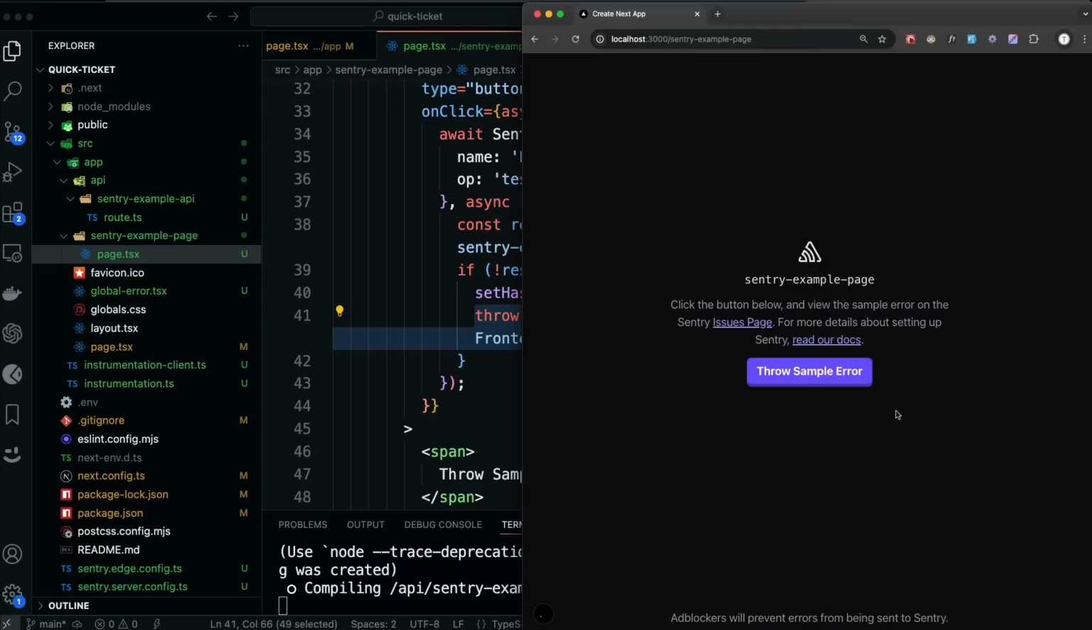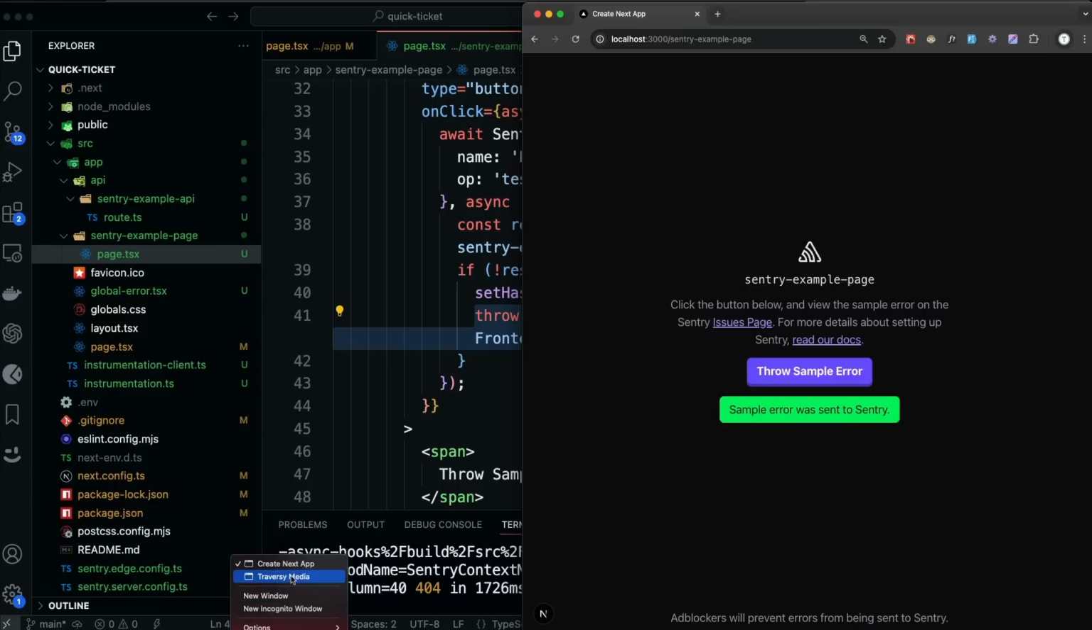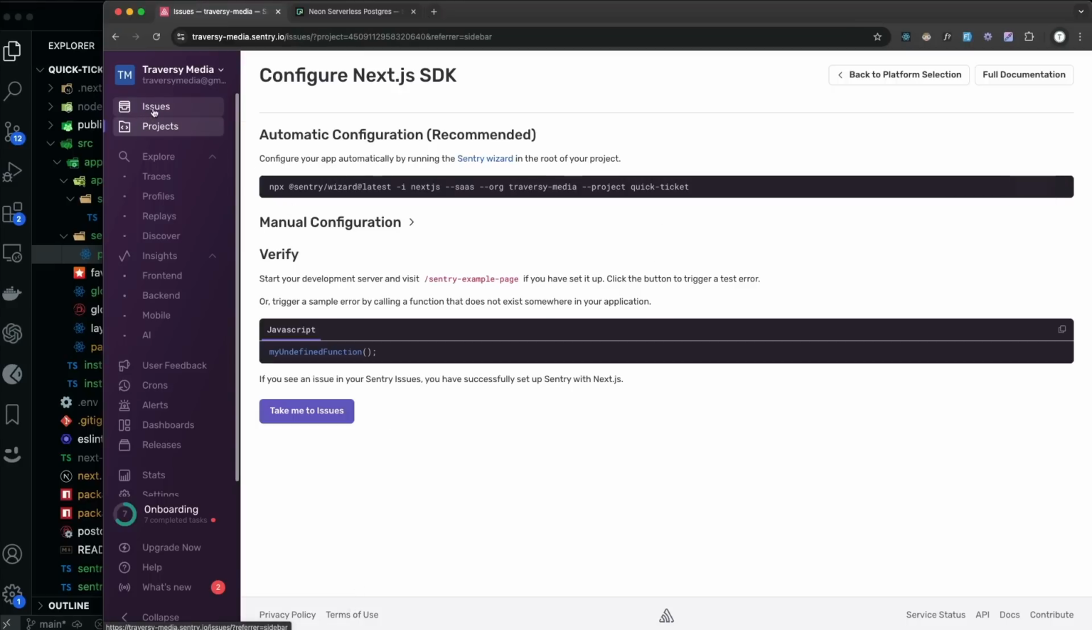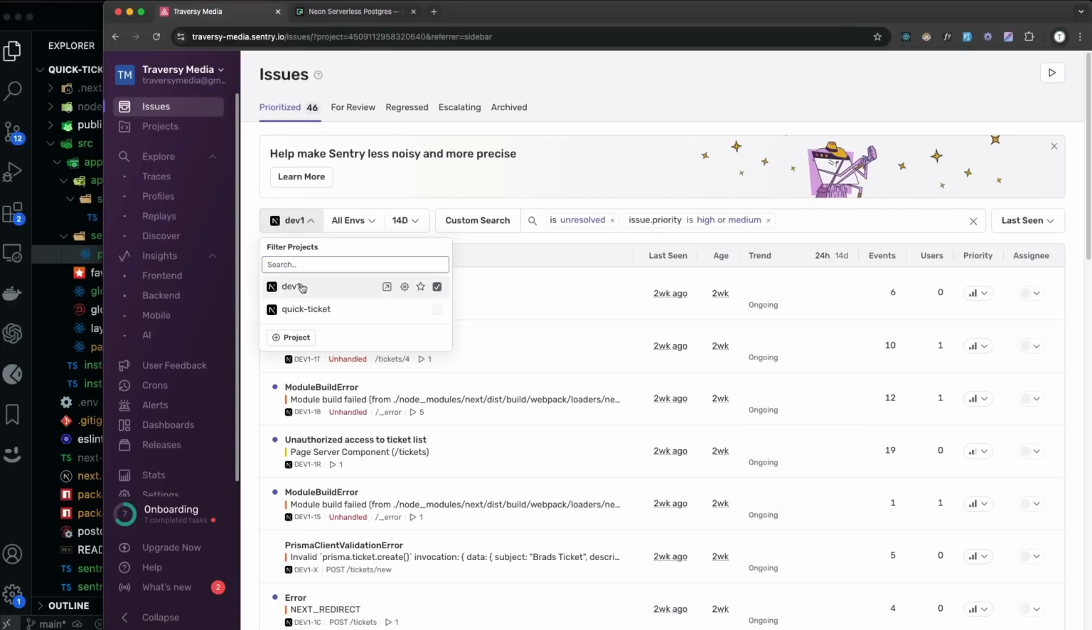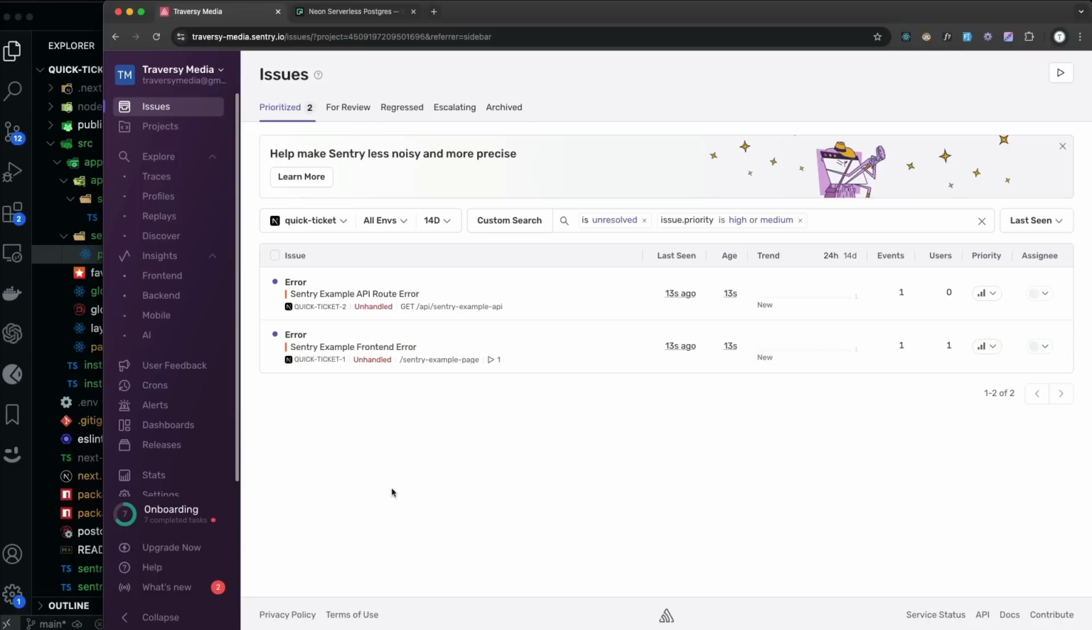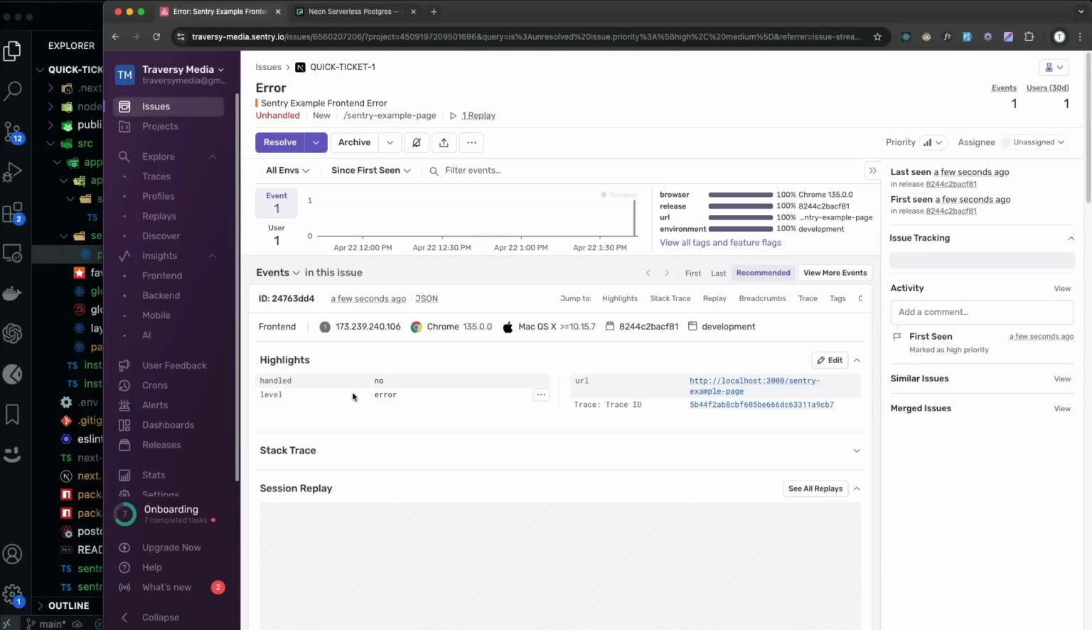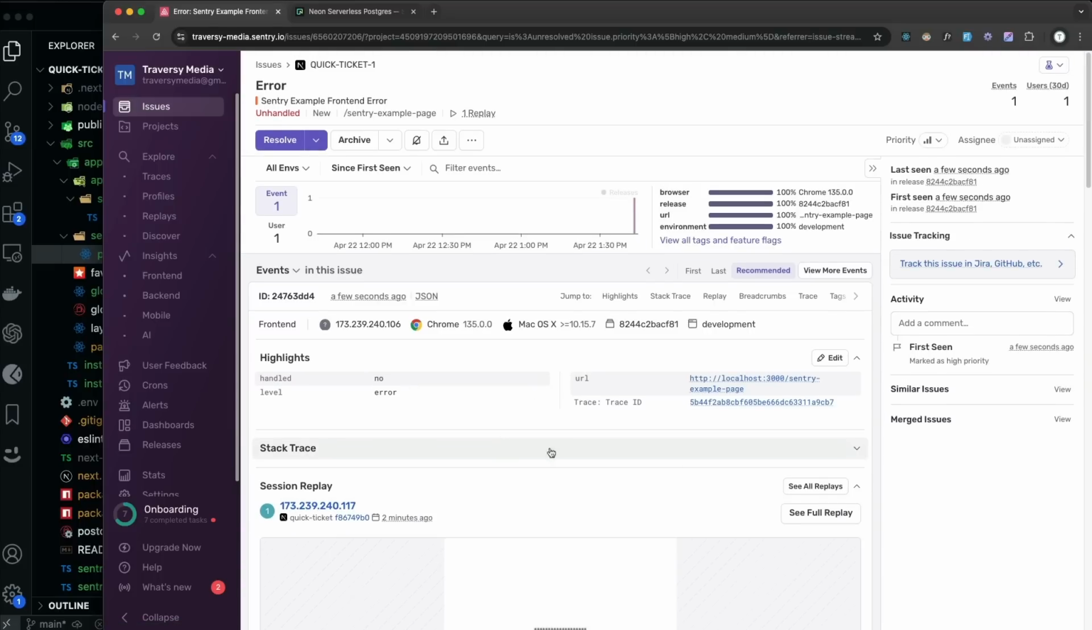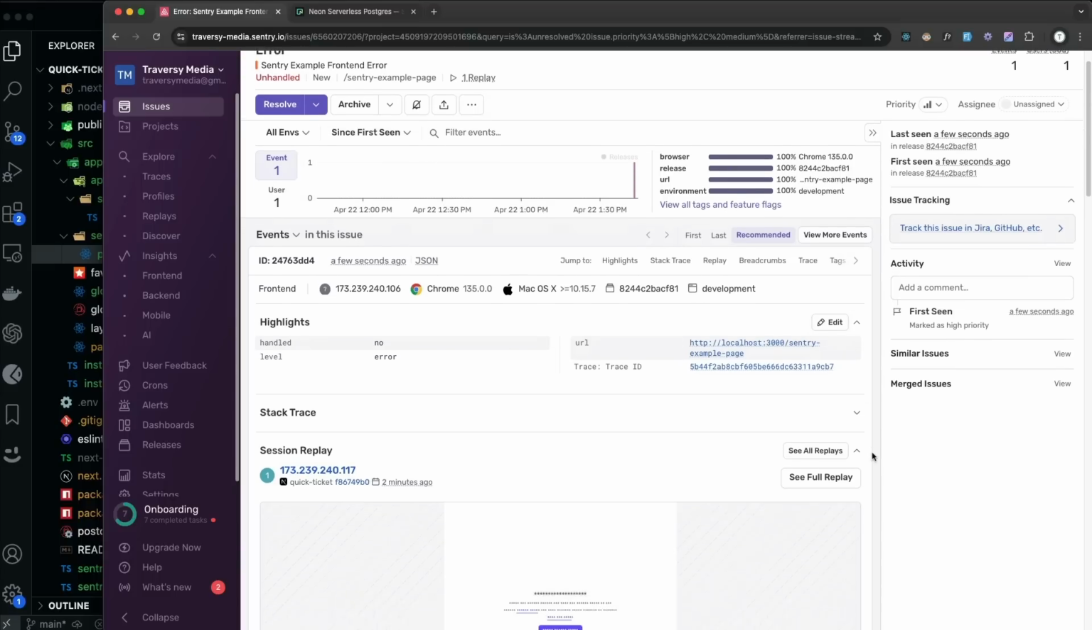Now let's jump over to the page. Let's click the button. That makes the request, throws the error, and you can see sample error was sent to Sentry. Now if we go over to Sentry and go to issues, make sure that the right project is selected. So for me, quick ticket. And we can see the example front end error and the API error. Okay, so it tracks our errors, and if we click on the front end error, it's going to show you basically any information that is possible to see. It shows the server information, the IP address, which I don't care if you guys see, I'm on a VPN.